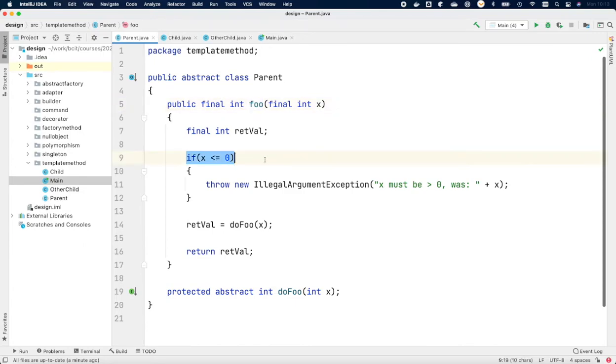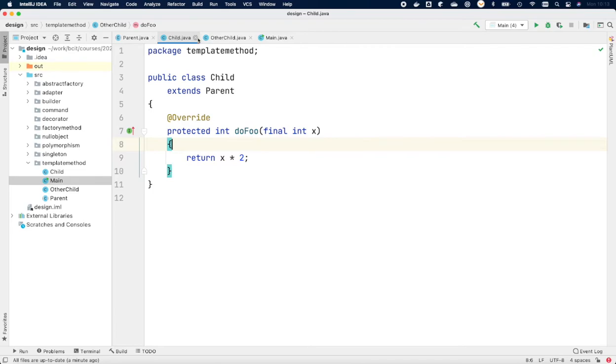It first checks to see if x is less than or equal to 0. If it is, there's an exception. Otherwise, it calls do foo. And again, it looks to see in the other child or the child, do you have a do foo method? Yes, I do, so it calls that one. Regular polymorphism, nothing special.